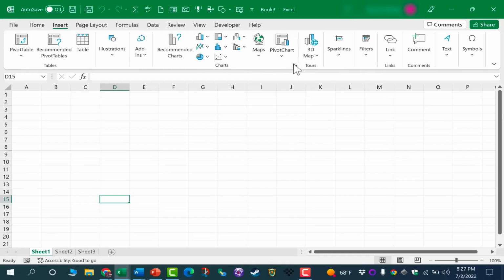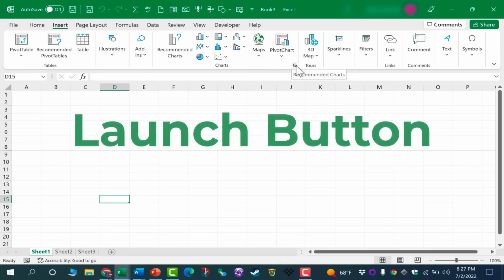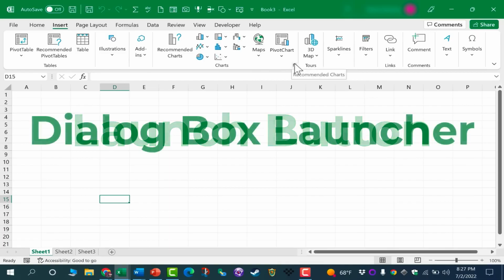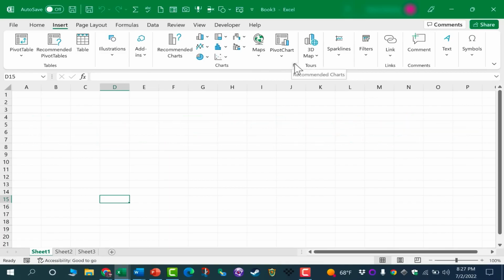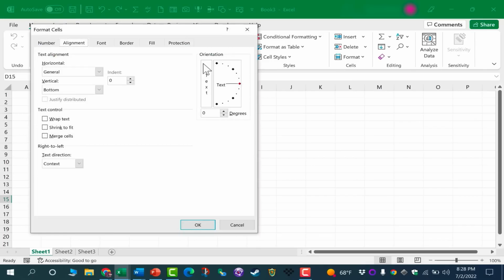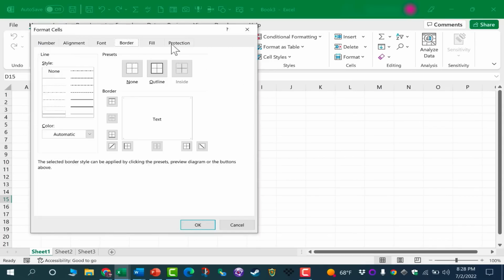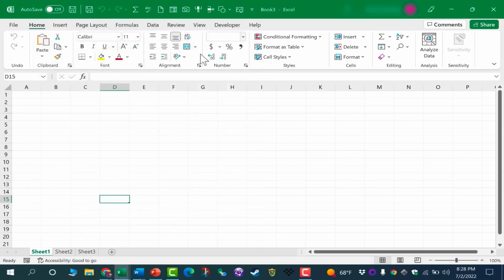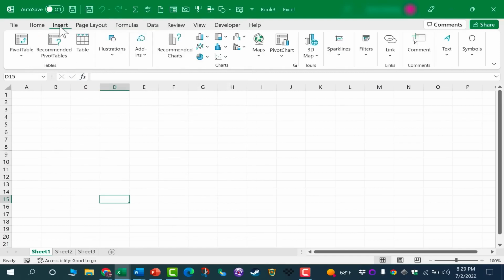So some of the groups have what I call a launch button, or sometimes it's called a dialog launcher, but I'll just call it a launch button. Not all of the groups have these launch buttons, but if you click on a launch button, it'll open up with even more options than could normally fit in the space provided on the ribbon. In addition to the tabs, the ribbons, the groups, and the launch buttons, we also have some other layout features that you really need to know.